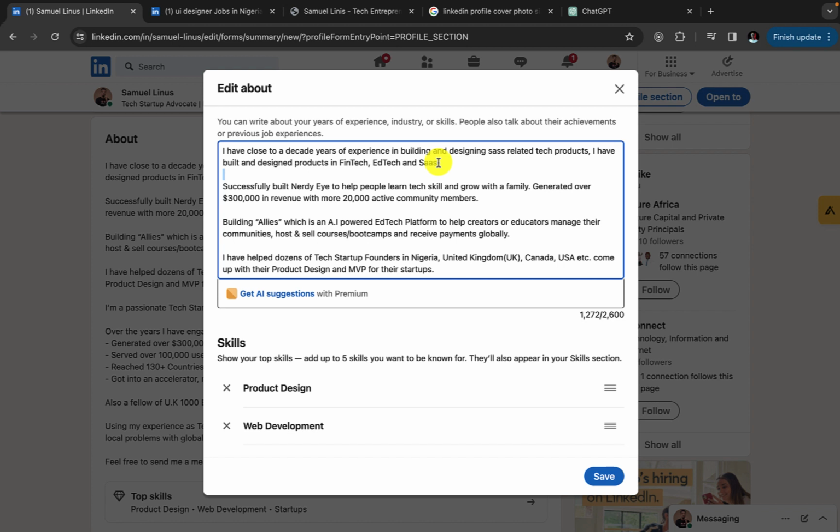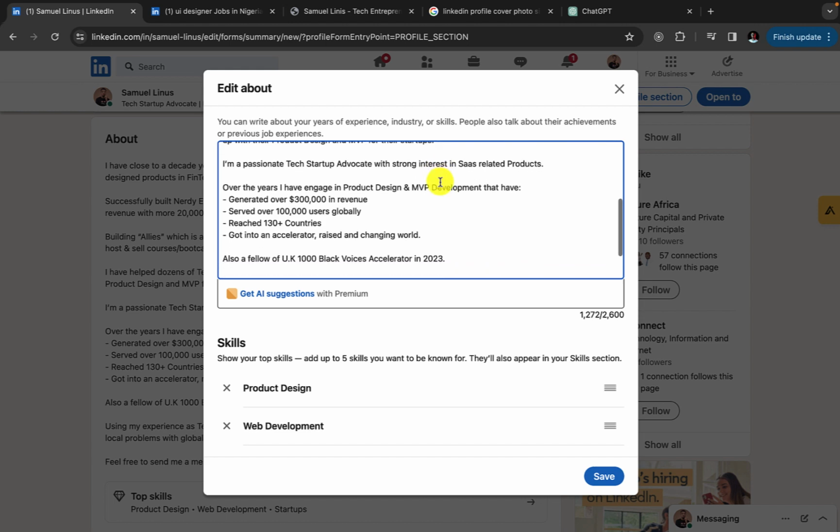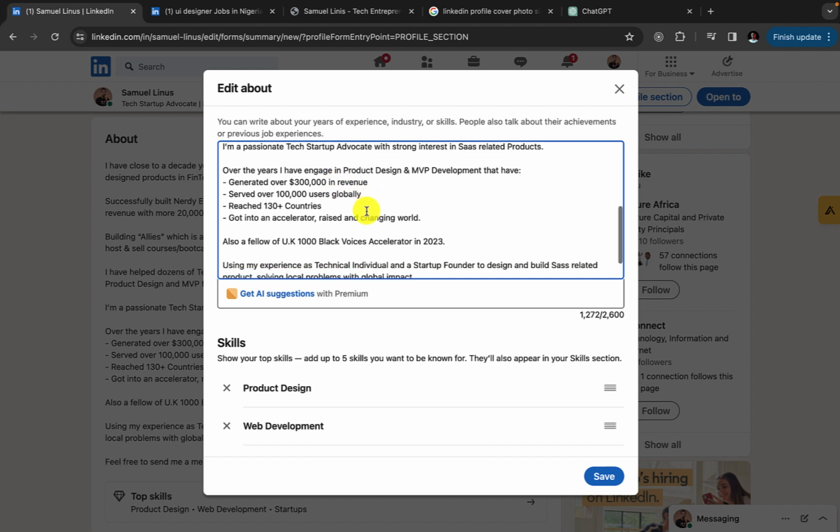So once you have that first paragraph talking about what you do, then you want to have a second paragraph that is also talking about five results that you have achieved. For example, if you scroll down here, you will see, over the years, I have engaged in product design and MVP development that have generated over $300,000 in revenue, served over 100,000 users globally, reached 130 plus countries, got into accelerator, raised and changing the world, right? Also, a fellow of UK 1000 Black Voice Accelerator in 2023. So these are some of the things that I've highlighted inside of my profile.